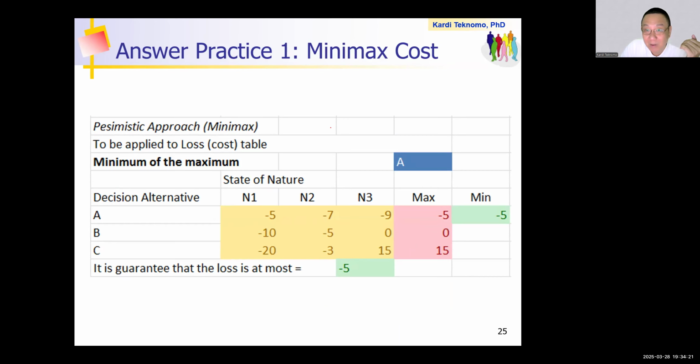So then the same. If you are using cost, what you will do is minimax, not maximin, because min is the cost, right? So first you max and then you min. So in here, -5, -7, -9. What is the maximum? -5. -10, -5, 0. Which one is the maximum? 0, right? And then -20, -3, and 15. Which one is the maximum? 15. Okay. And then among these, you get the minimum.